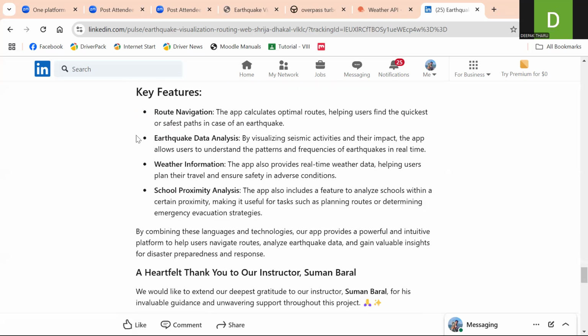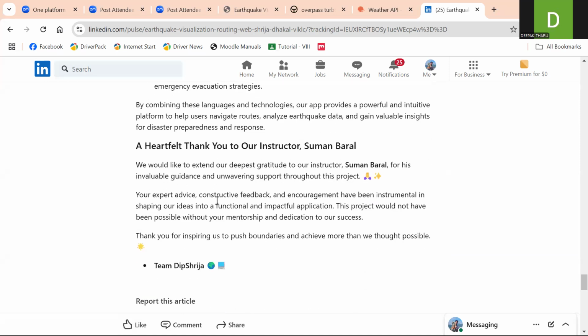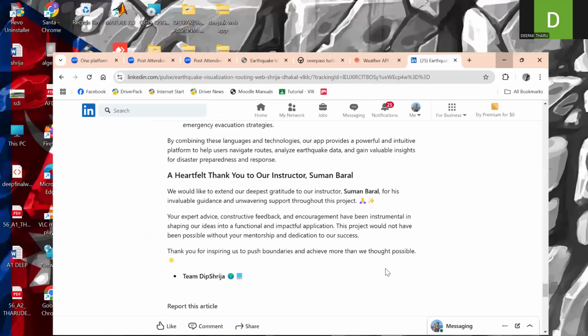So the key features are route navigation, earthquake data analysis, weather information, and school proximity analysis, and a big heartfelt gratitude to our instructor Suman Baral. Without his continuous guidance, it would have been impossible to complete our project. So now let me describe and go through the code also.